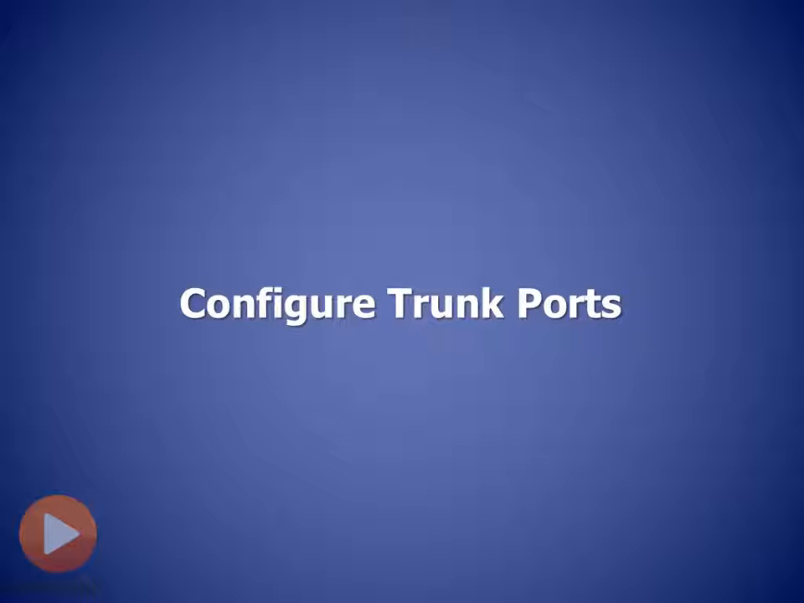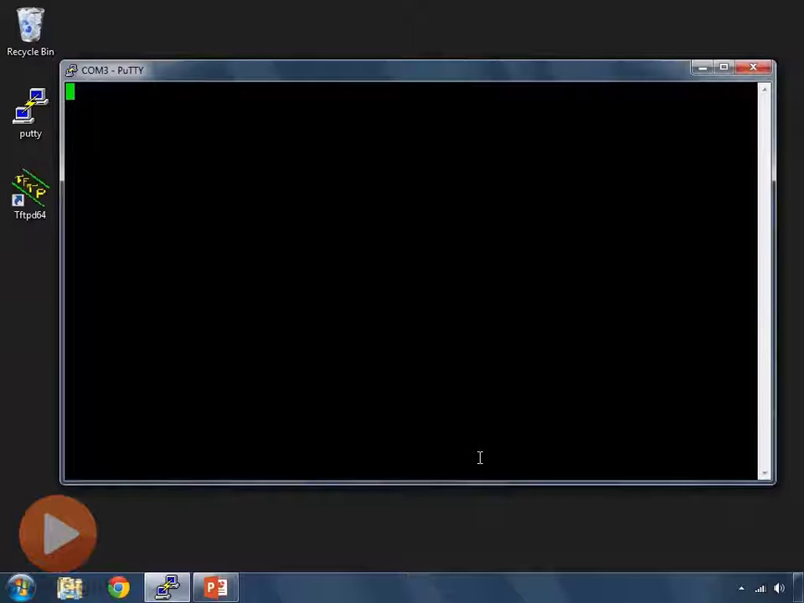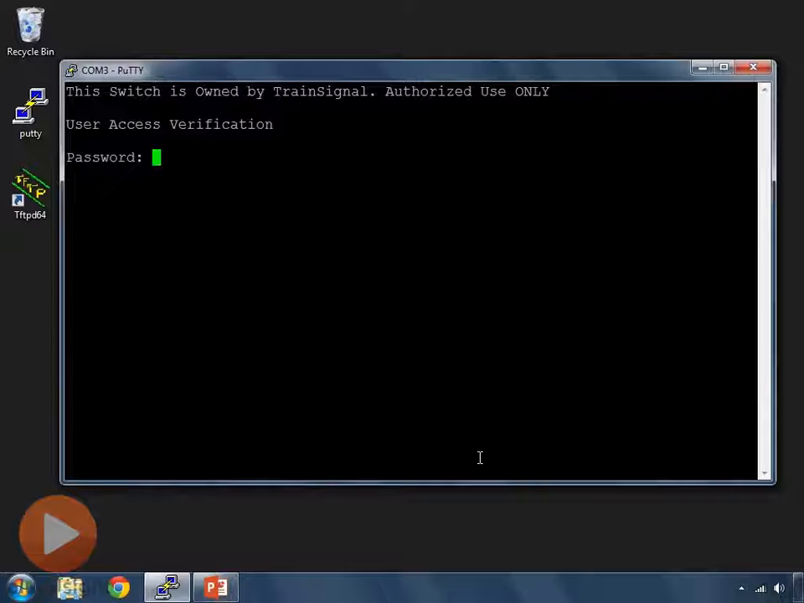Let's configure some trunk ports. So we'll open up PuTTY. I already have my rollover cable connected to the console port of my 2950 switch. Press enter. I've already put the base configuration on this switch. However, there are no VLANs currently configured.